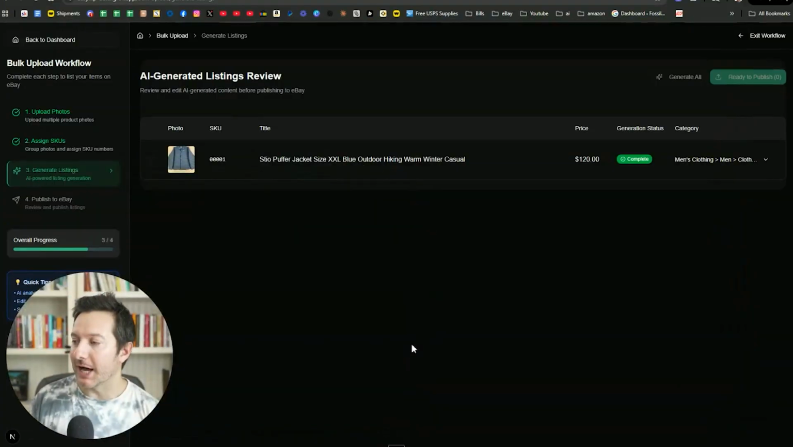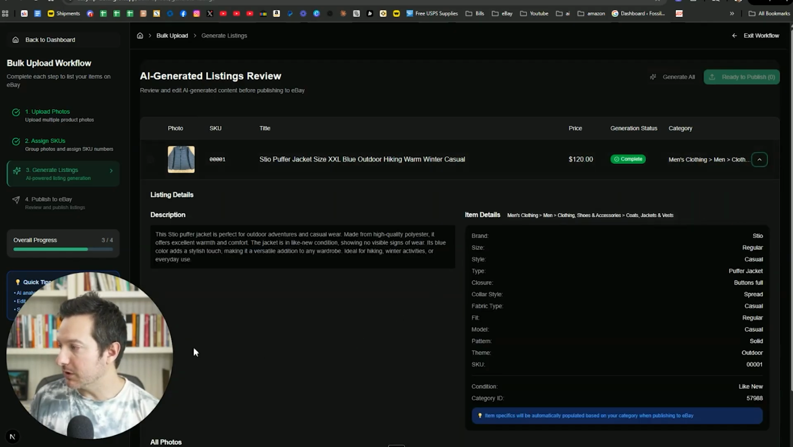We don't want the titles to be out of order, and we also want relevant item specifics. So you can see here it says brand. What is the item? It's a puffer jacket. We got the size, blue, outdoor, hiking, warm, winter, casual. I think the keywords could still use some work, but we're still working on it here.